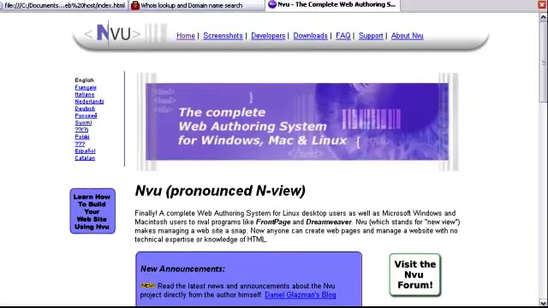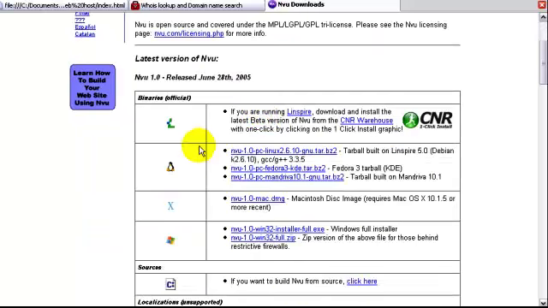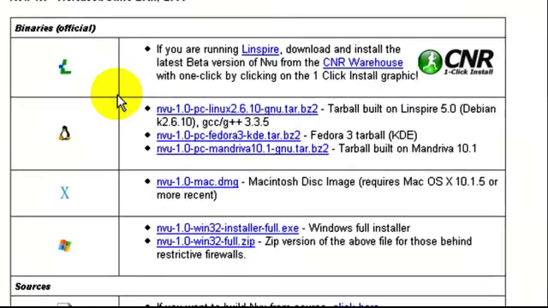So if you go to www.nvu.com, that would be the website. And what you want to do first is download the software. NVU is a free tool and it's a great tool. So what you want to do is click on the downloads button here. Then you want to choose the software that relates to your operating system. If your operating system is Windows, then you want to click here. If it's a Macintosh, click here, Linux, and so on.